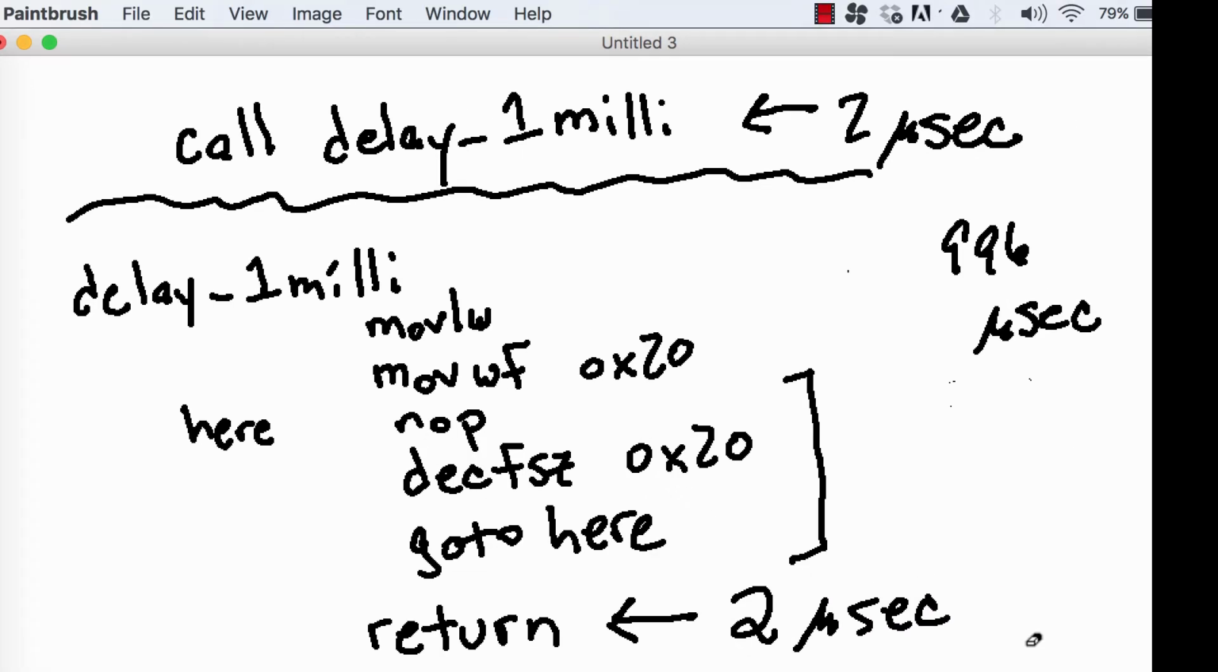So let's do some calculating here now to get this all to work. Remember, we've got to get 996 microseconds. This move literal W here, we still have to figure out what value to put in there, but we know that this is going to take a microsecond. We know that this move W to F is going to take a microsecond. We know that this is going to loop around. We don't know how many times. It has to do with whatever number we put in here. Let's call that number K. And we basically know that we're going to loop K minus 1 times.